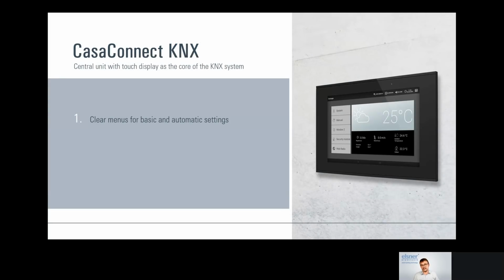This is where the CasaConnect KNX is used as the central core in the KNX system, with a clear menu for the basic and automatic settings, as well as quick and easy integration into the ETS. No additional tools are necessary. This is very important because the new system can still be used when the system is changed or when there is a new ETS version, like we're going to get within a couple of months.